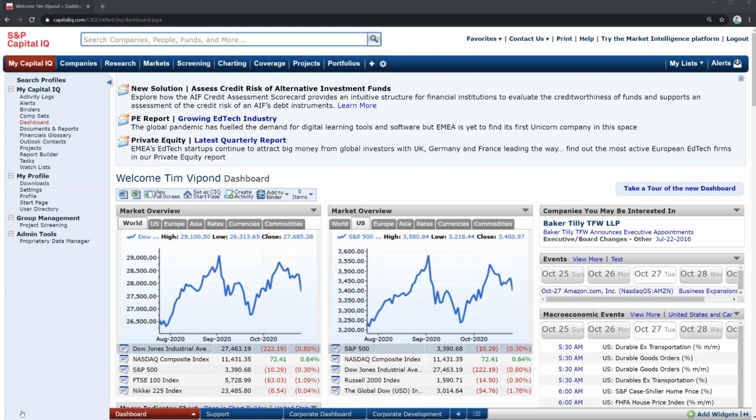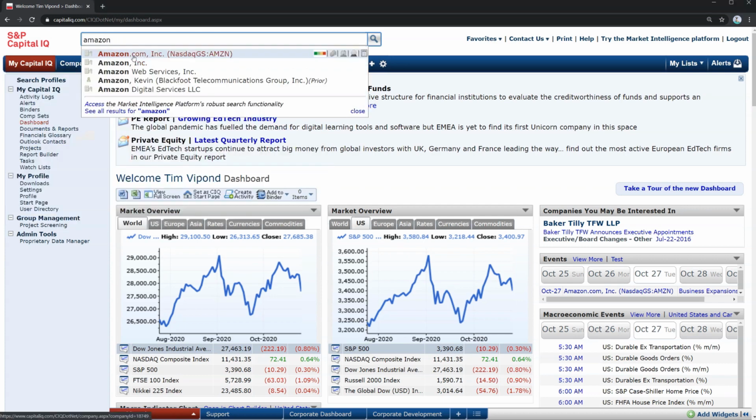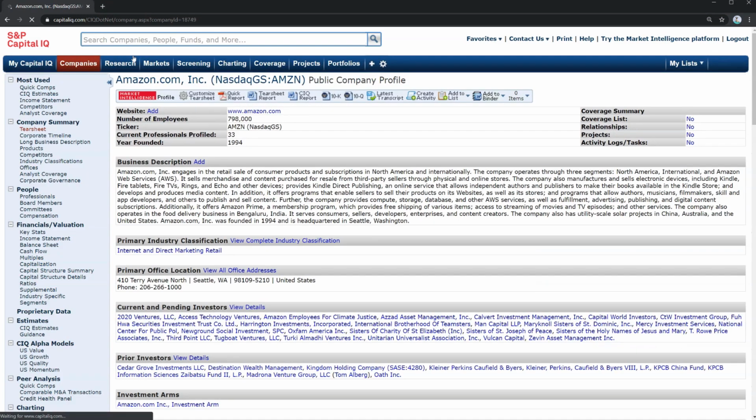All right, now we're going to search for a company. Now, instead of looking for the company manually under the search profiles and companies section, we're actually going to use the search bar at the top and just type in the company name to search for it and click on it. So let's search for Amazon.